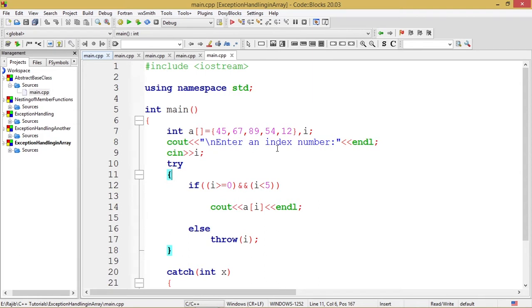I've given a prompt to the user to enter an index number to access the value of any element present in that array with the help of that index number. This array has 5 elements, so index number 0 will show you 45, index number 1 will show you 67, index number 2 will show you 89, index number 3 will show you 54, and index number 4 will show you 12. Any index number other than 0 to 4, inclusive, is from outside of the array.